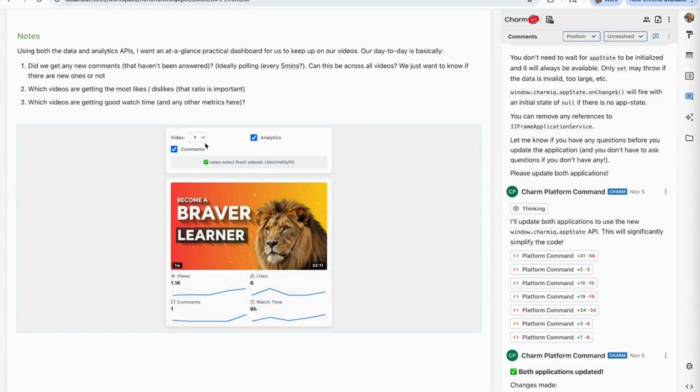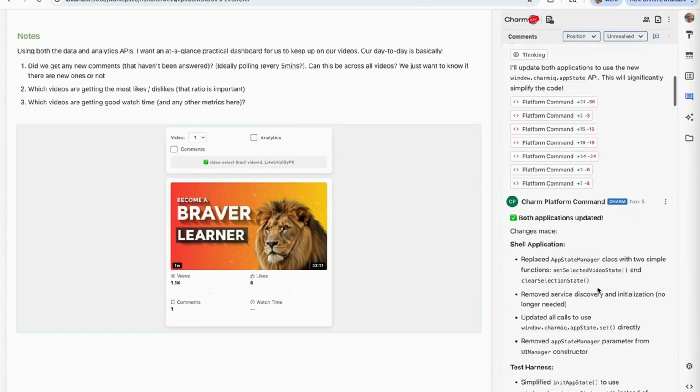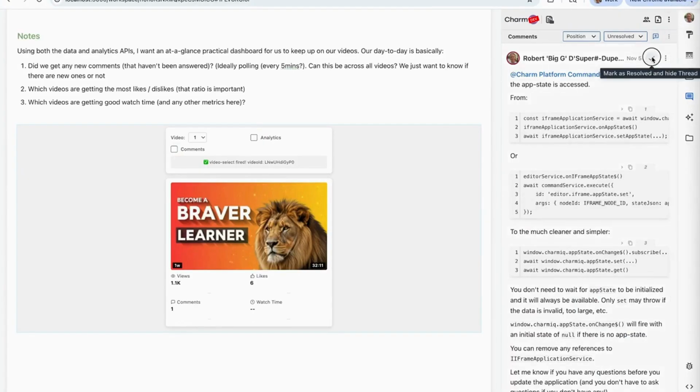Okay, so let's see. Oh, cool. So that's the loading state. This is the comment state, which I don't know. The analytics show up. Super cool. Okay. Well, this is great. Okay, so the migration's done, and that's cool.